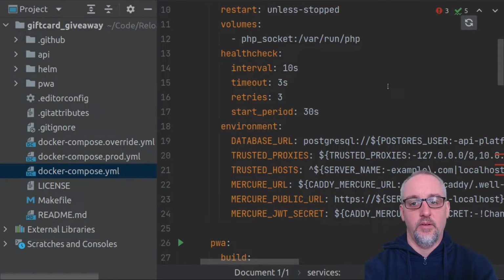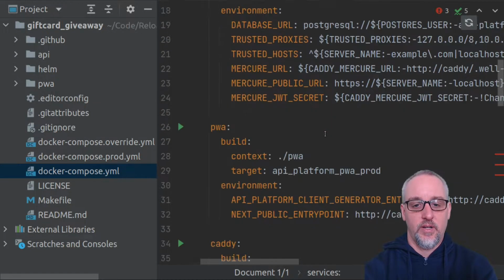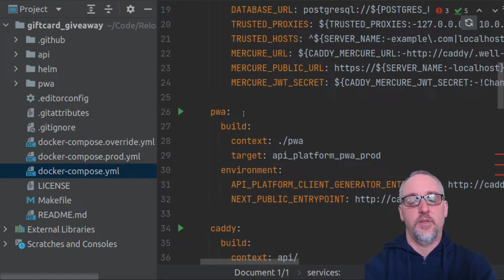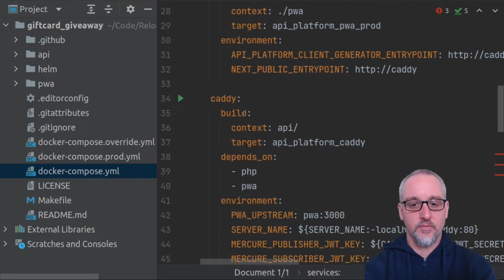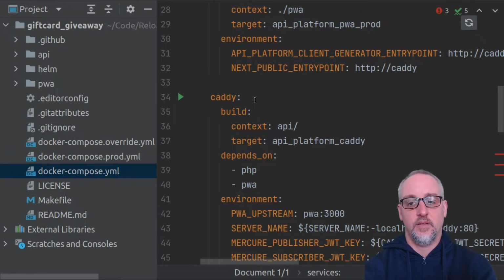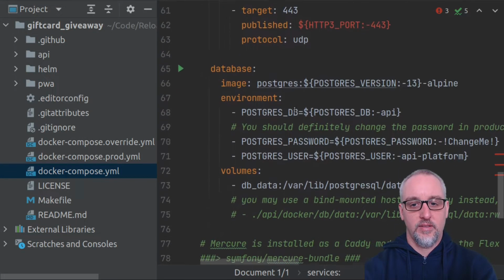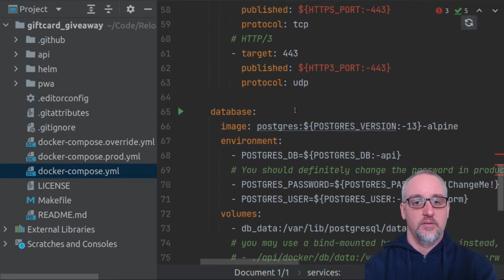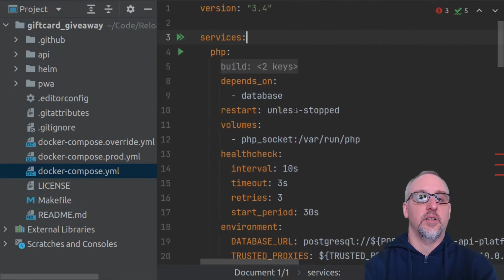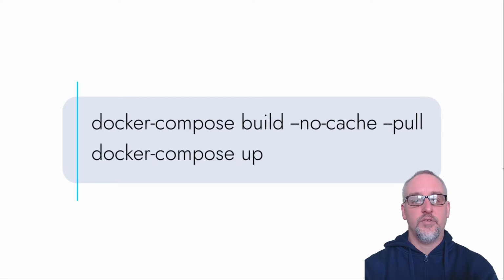Well, there we have all of the information that comes from the environment. There's this other service, the PWA, that will be acting as the frontend for our application. This is Caddy, the web server that we're using. And this is the database. So as you can see, this is a very simple and easy to read and to write file that will leverage all the power of Docker. And with all that in place, just these two commands will get you where you need to be.